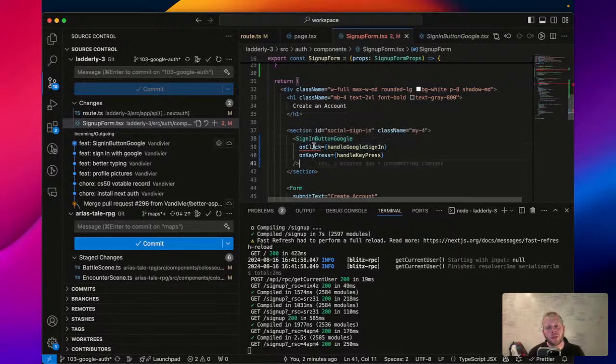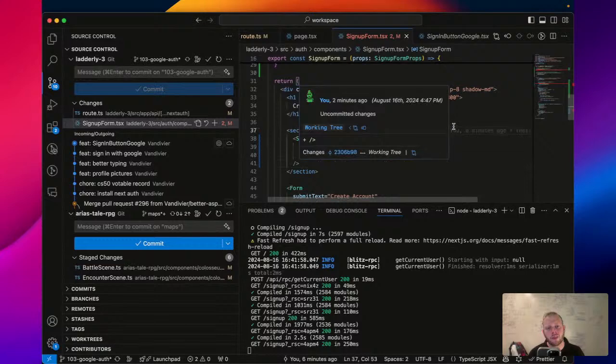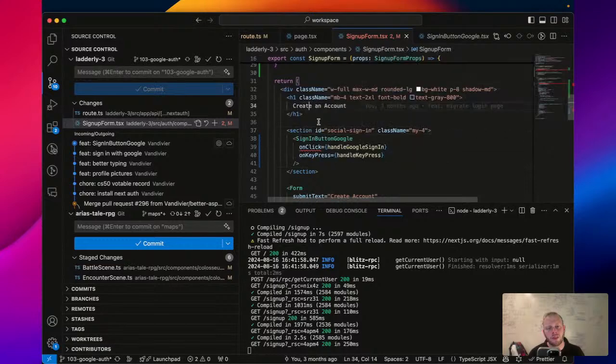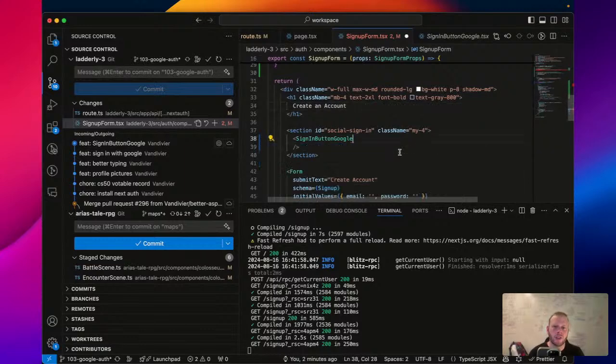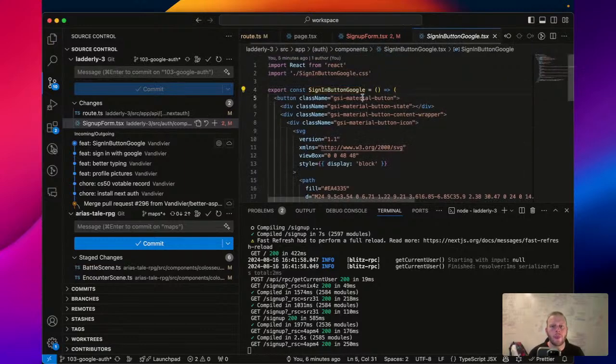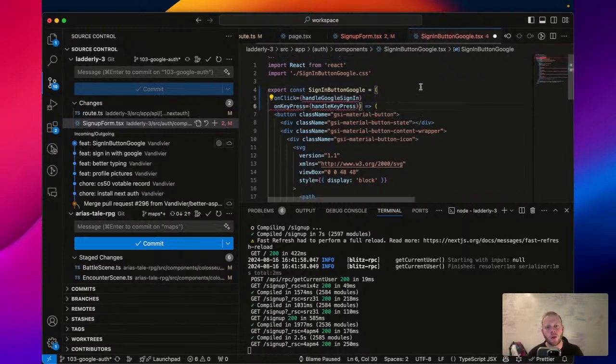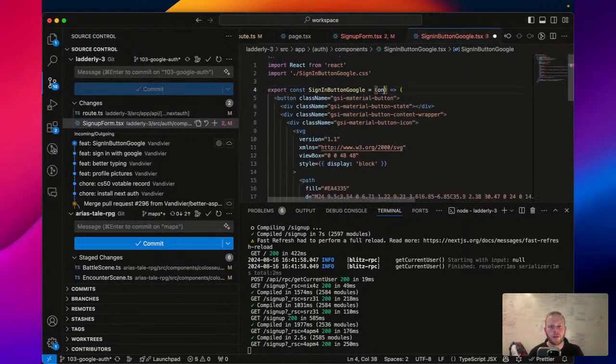So let's see. Maybe I should just pass in the clicks, is what I should do. I should just pass in the clicks. Okay, so onClick, onKeyPress.